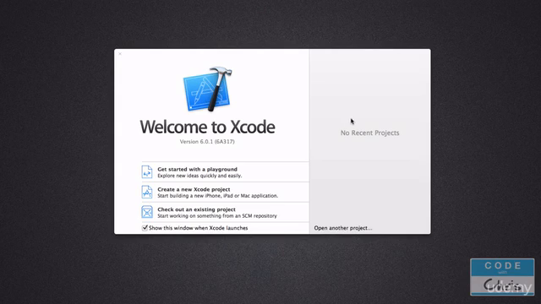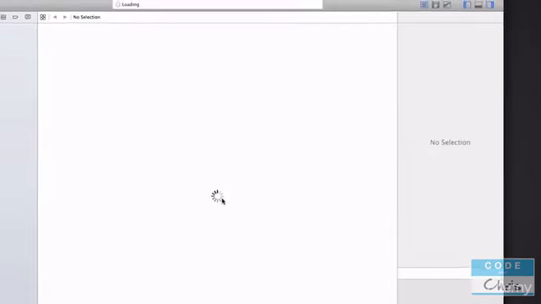So in this video, we're going to go through the major sections of the Xcode interface that you'll be using the most, and that will set you up for that core functionality that you can leverage for any version of Xcode. We're going to start by creating a new Xcode project.